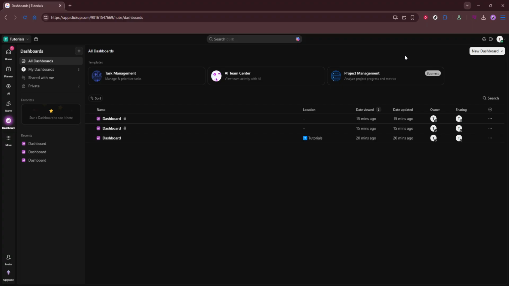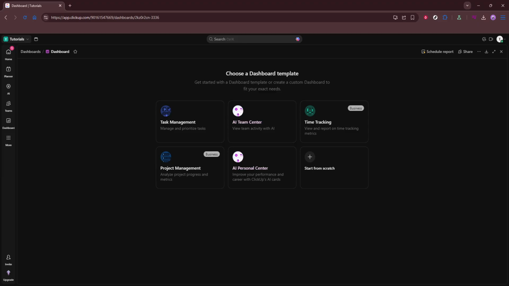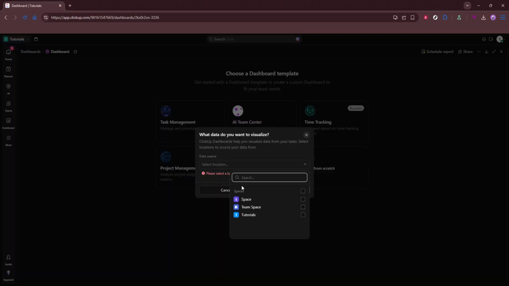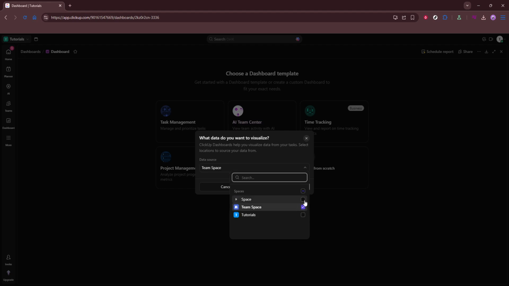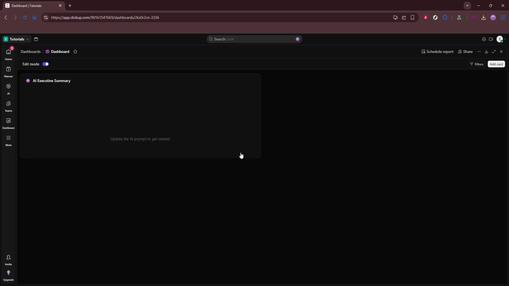Next, create a new dashboard. This opens the setup flow where you choose how the dashboard is structured. Select the task management option. This template is a great starting point for team leads because it comes pre-configured with widgets designed for day-to-day coordination. Things like task lists by status, assignees, and timelines. You can always fine-tune the layout later, but using this template gets you to insights faster.